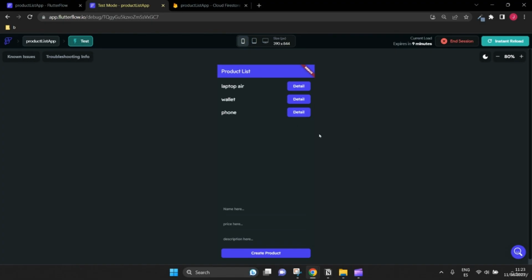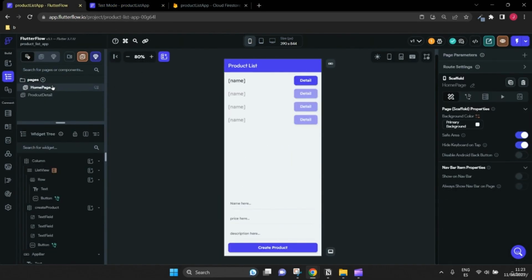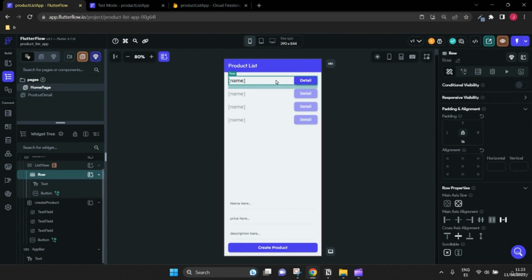All right, so in this video, we're gonna add in the delete function. The idea is to add a delete button here, and when the user presses the delete button, we will get rid of everything. So let's see how we could do that. Let's go back to the home page, and we're gonna add another button here that says delete.